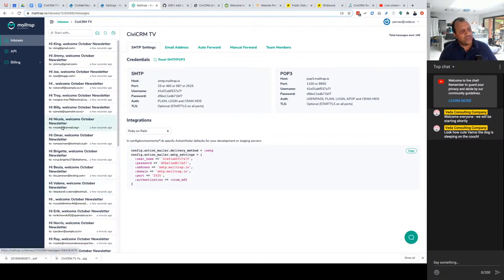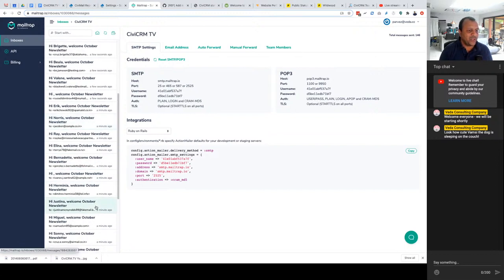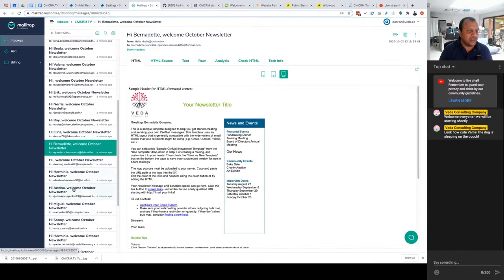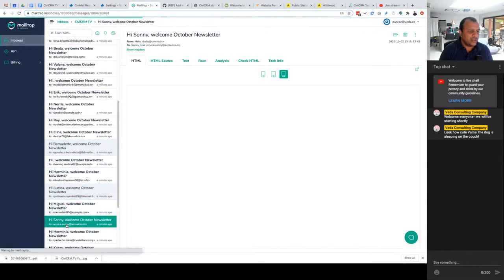So it's a good way of testing out stuff if you want to see how things work. All of the emails, all 38 recipients, have come to one mailbox. It might seem a bit strange when you're looking at it, but I've deliberately set it up this way. So what I'm going to do is start opening them. Hi Bernadette, hi Justina, hi Sunny.